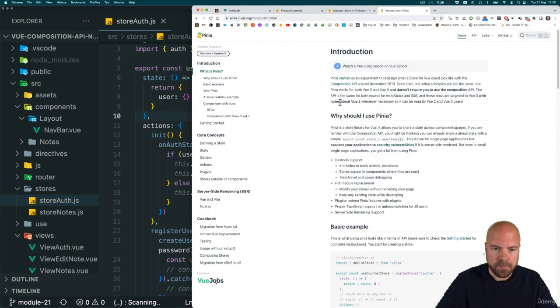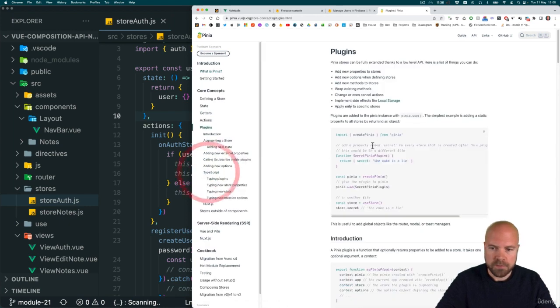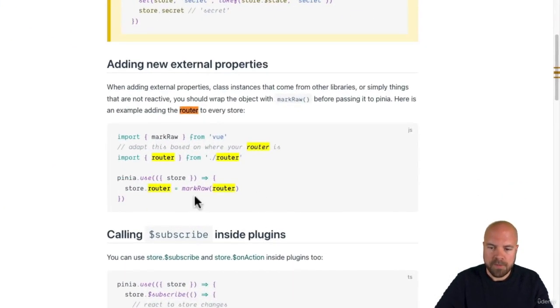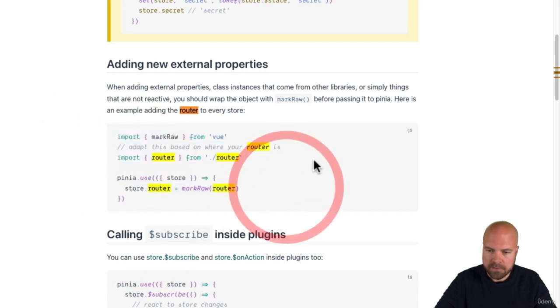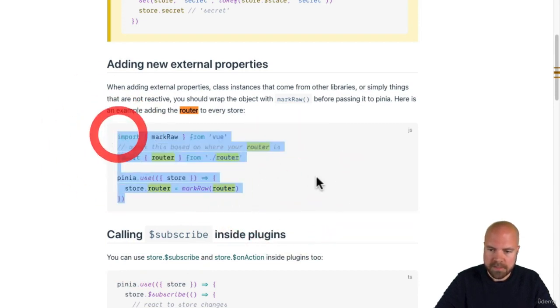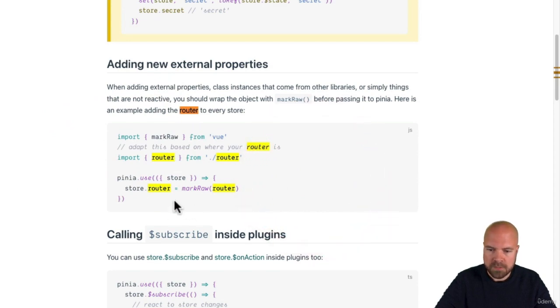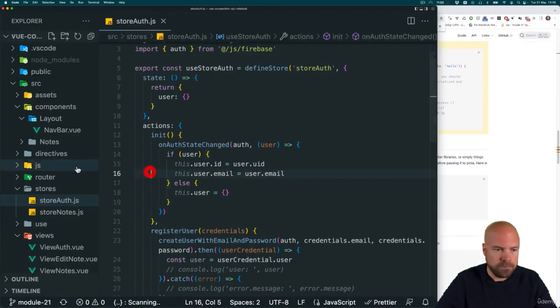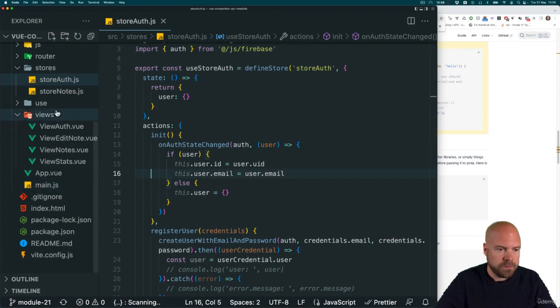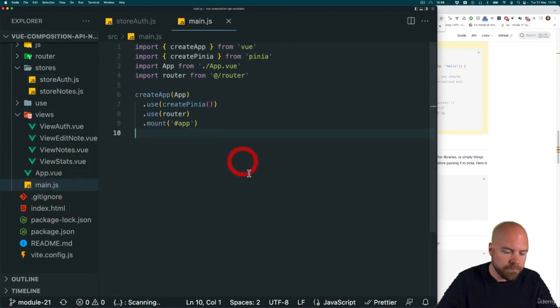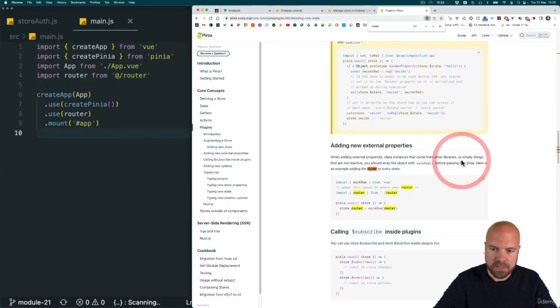Get started. We're going to jump to plugins because we're going to create a plugin to make our router available in our Pinia stores. On this page, I'm just going to search for router. And the documentation for this isn't amazing, but I did manage to figure out how to do this based on this little example here. So we're going to add this plugin in our main.js file. So let's open that up. So source and main.js.